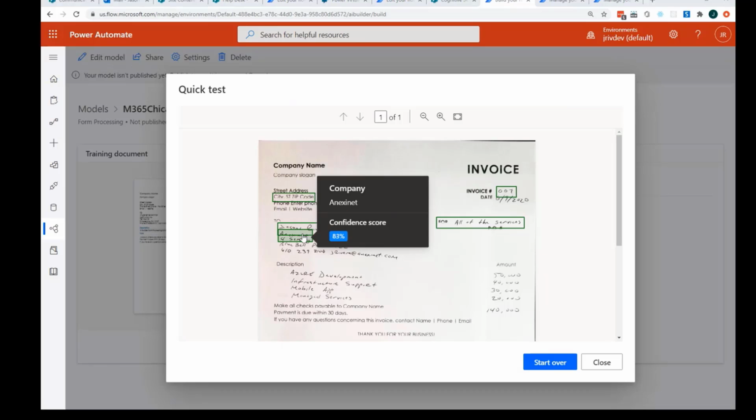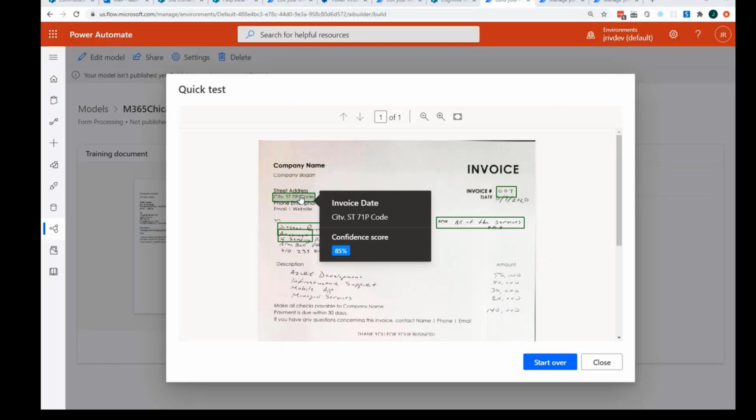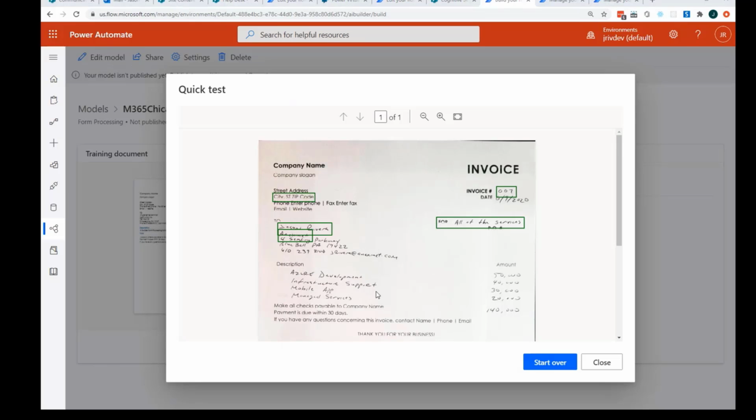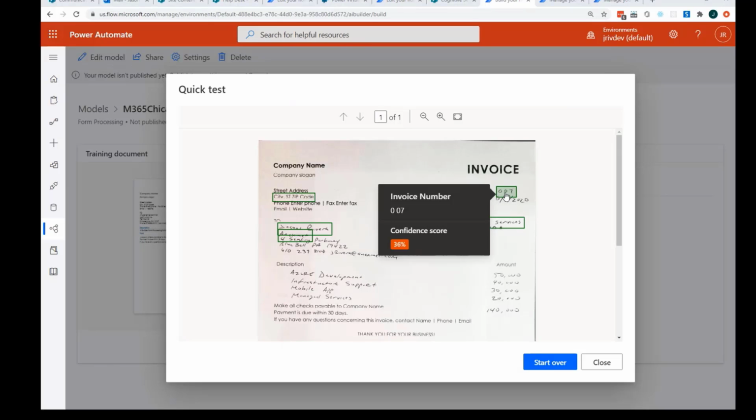96, my name showed up where it was supposed to be, but my company name is somewhere in the middle of all of this stuff, and it just got really, really confused about where things were supposed to be. So you can see the confidence scores all over the place.